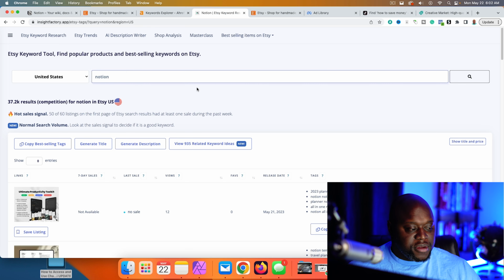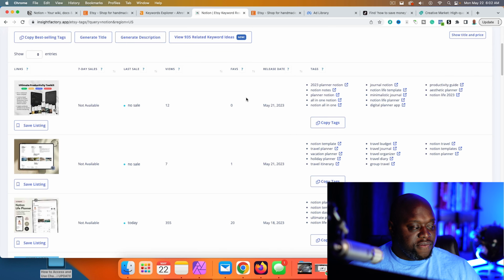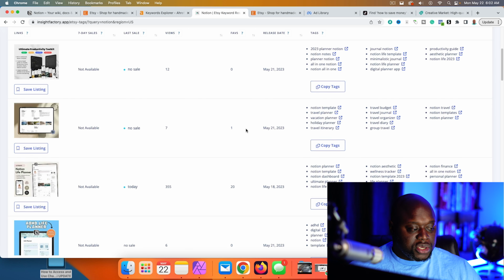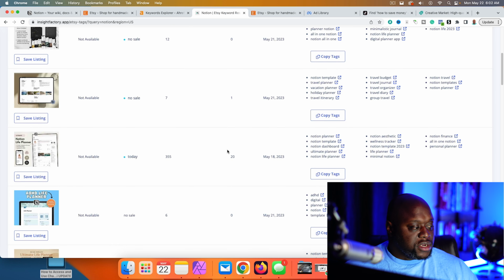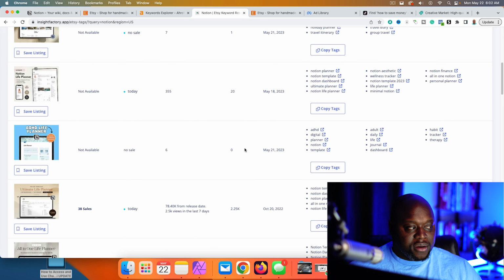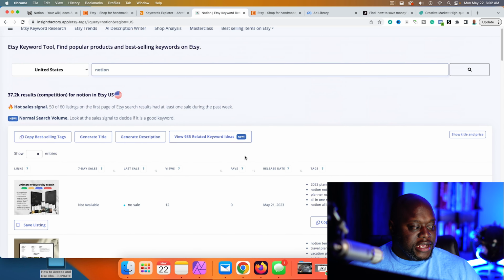And what I did is I just typed in Notion, and you can see it will give us a list of the Notion templates that have been listed, and really anything that you type in, that have been listed and sold over the past week or so. For example, there's a Notion Life Planner that was sold just today. And the cool thing about using Insight Factory is it will actually help you generate your tags, your title, description, and find even more keywords. So this is a great place to start if you're looking to find different ideas.